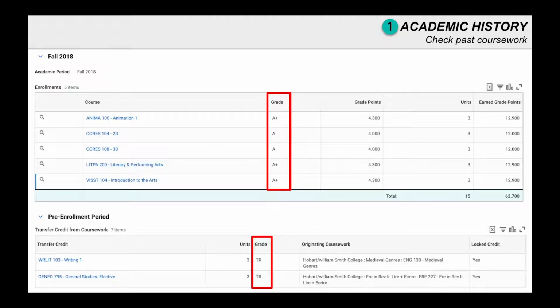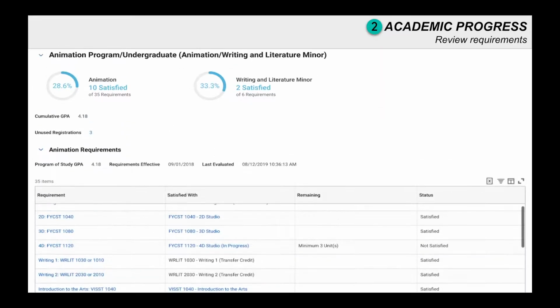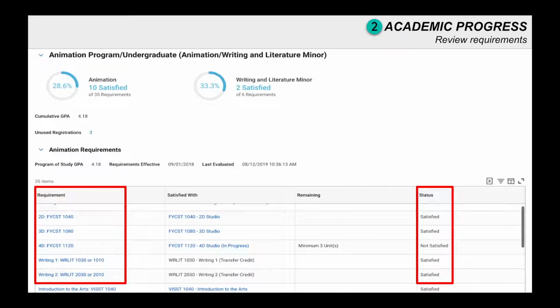When we go back to the academics dashboard, we'll look at the second tool, which is Academic Progress. Academic Progress lists all your program and degree requirements that you need to complete in order to graduate. It tells you which requirements you still need to satisfy or not satisfy. Satisfied requirements are complete requirements, and not satisfied are incomplete. Please note that in-progress requirements will show up as not satisfied until you've completed those courses.